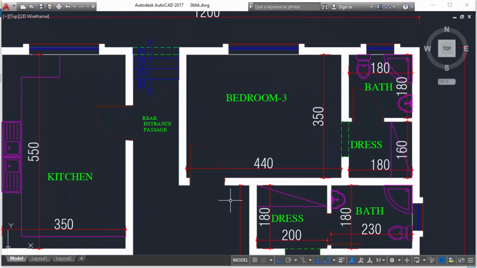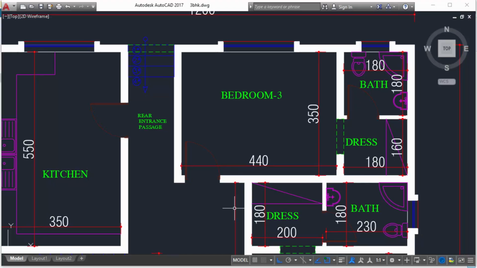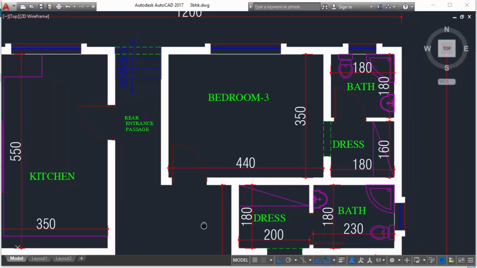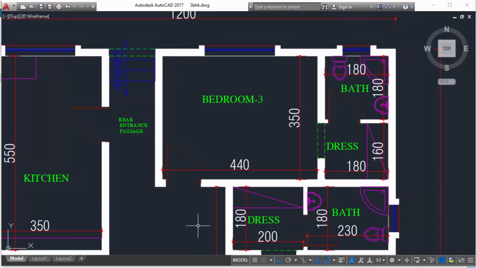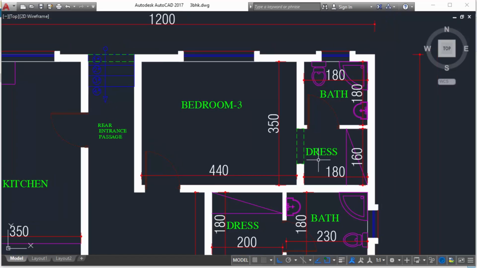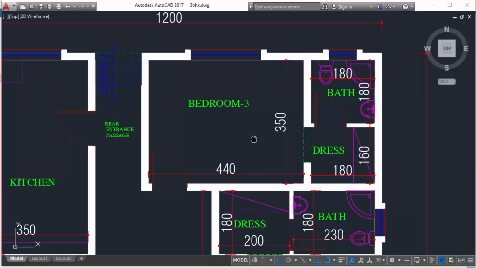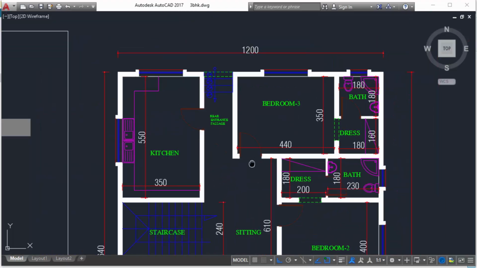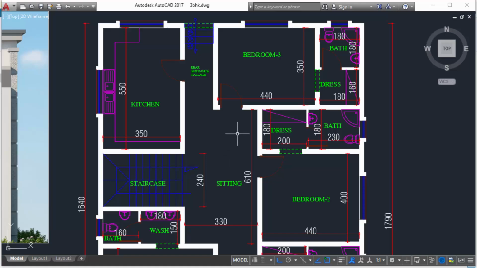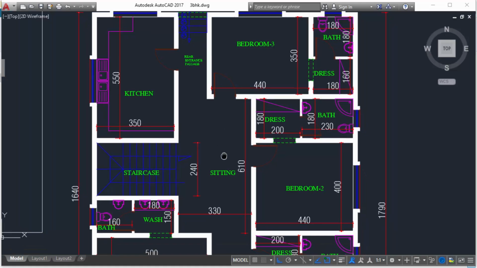8. Bedroom 3, top centre. At the top of the plan, we have bedroom 3, measuring 440 centimetres by 350 centimetres. Like the others, it includes a dedicated dressing room, attached bathroom. This bedroom is positioned close to the sitting area and enjoys easy access to the kitchen.